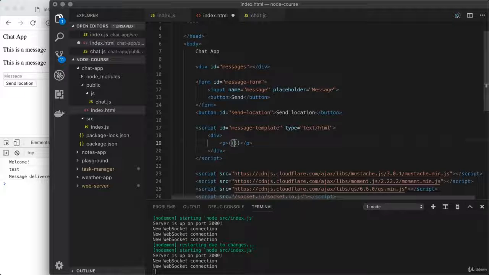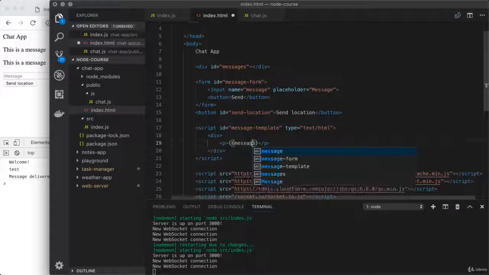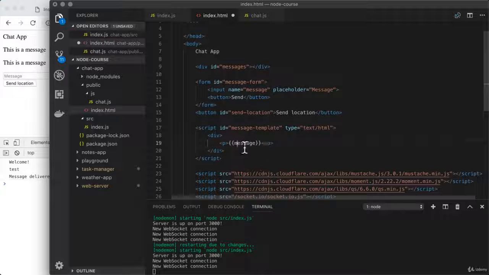Inside of there, we reference one of the values we pass in. Now, we haven't passed any values in yet, but we're about to, and we're going to call that message. So right here, we can go ahead and put the message right inside of the paragraph. So when the Mustache library actually compiles this template, everything I have highlighted will be replaced with the value for message.